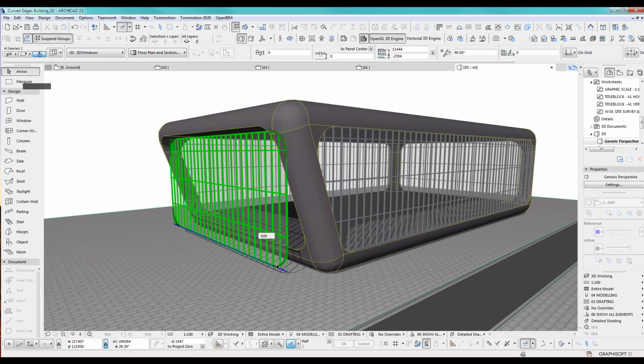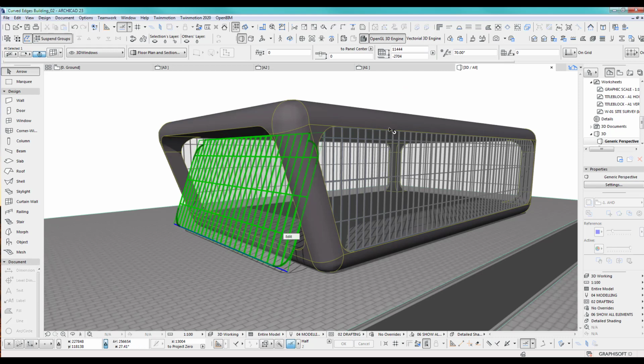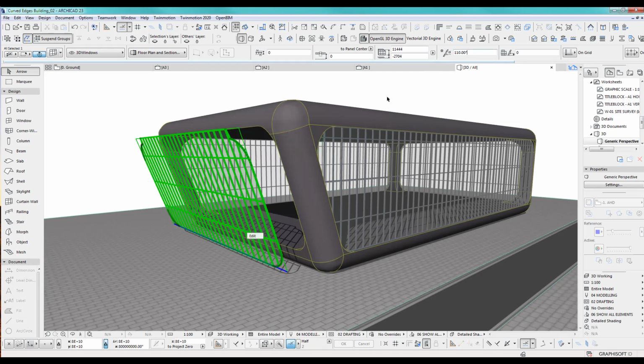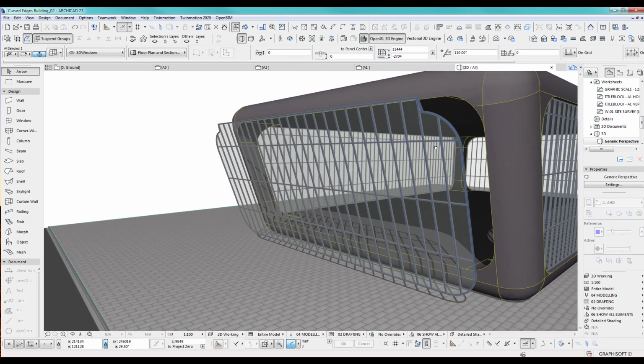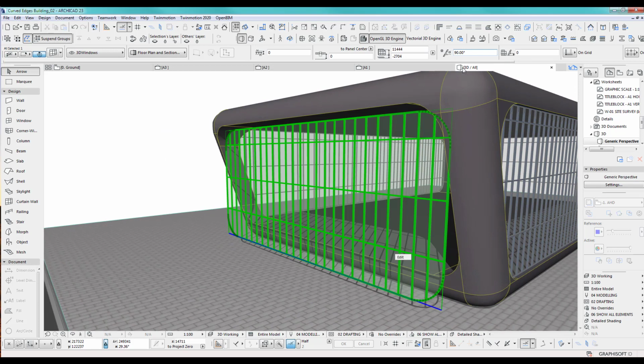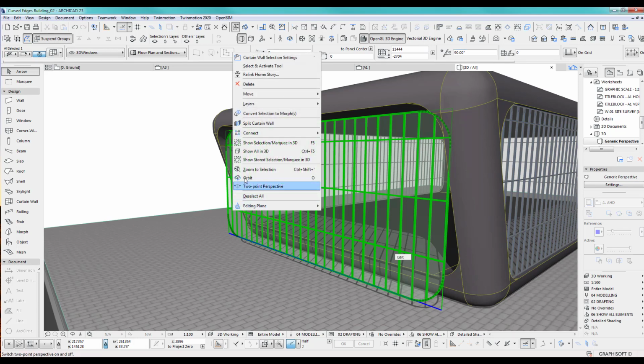So we take this one now and we say 70. Oh, now it's going the other way. Great. Okay. Oh, look, it's doing it again. Not very happy with this. And it looks like we have to convert this to a morph, unfortunately. So let's do this. We convert to a morph.